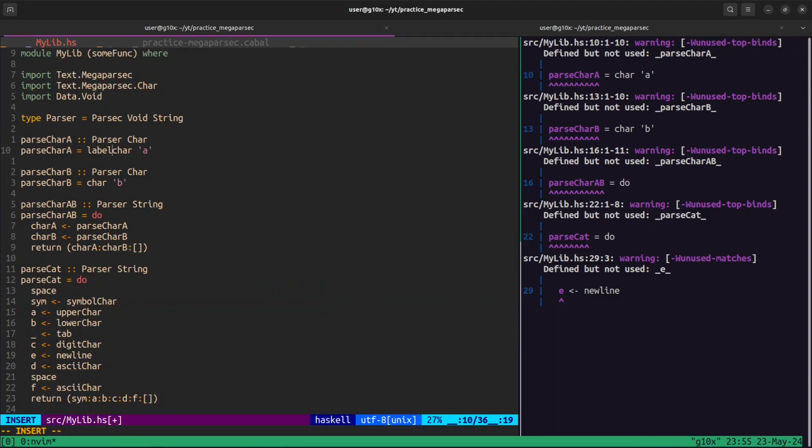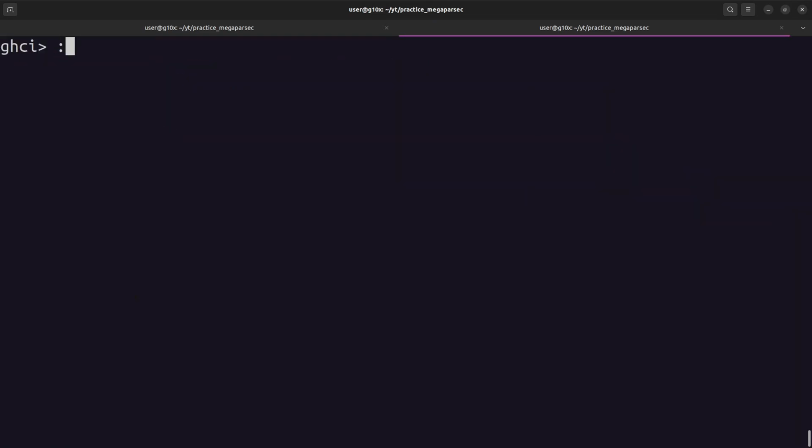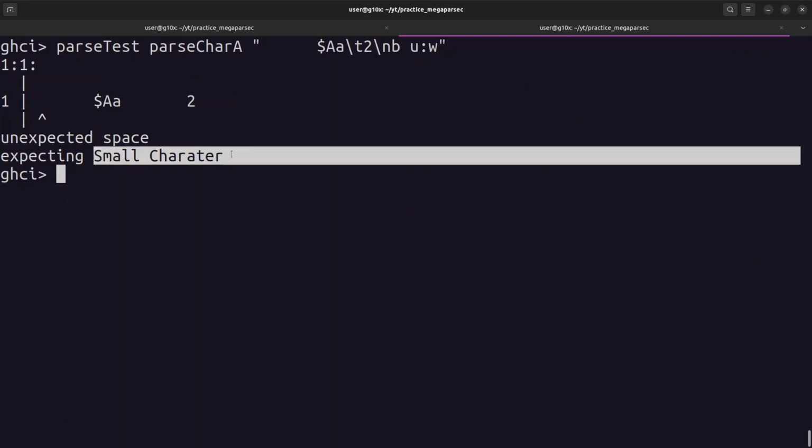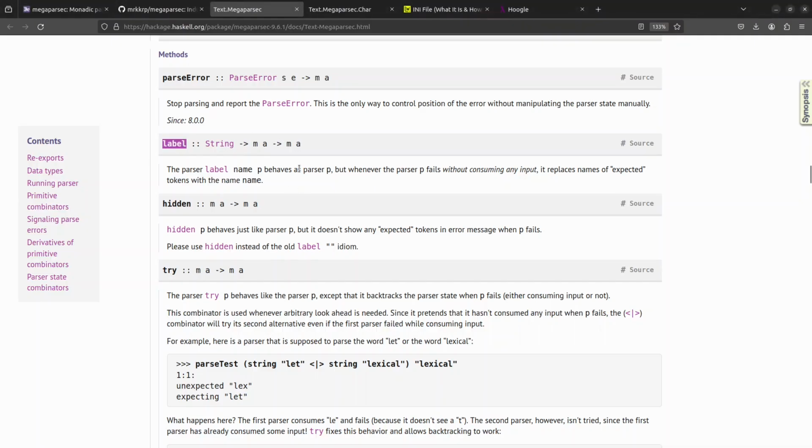Label, small character, something like that. Let me reload. Okay, I was expecting the small character. It is there just for that. Maybe if you want to have some better meaning in errors, you can do that.